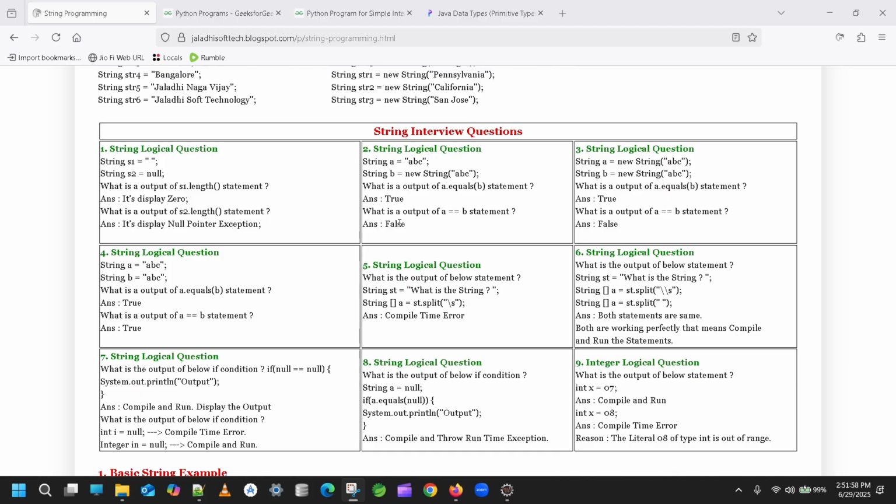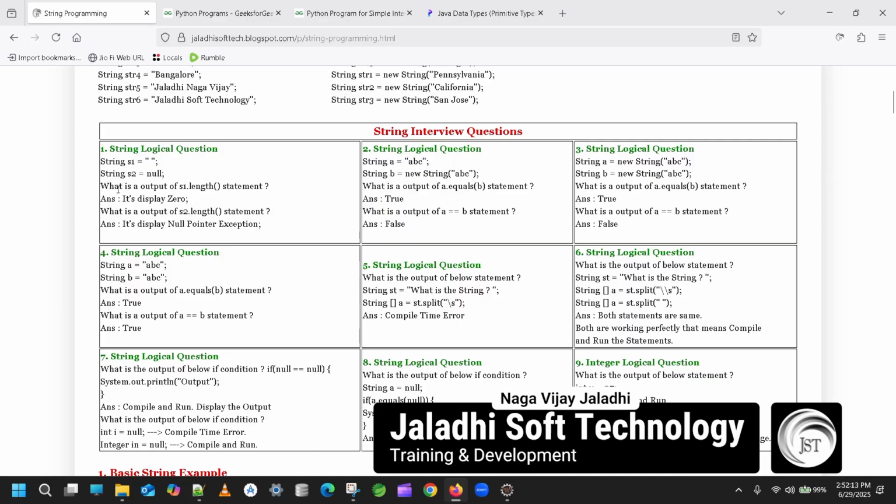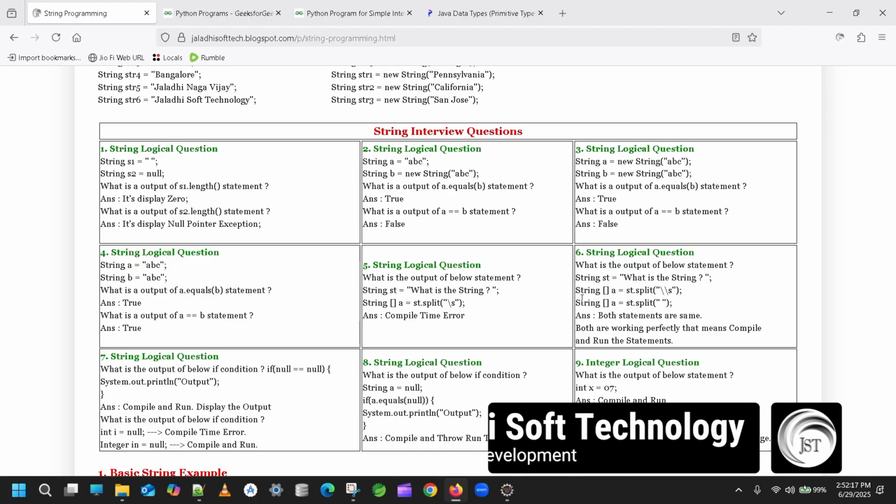Today we will discuss string interview questions. These are important string interview questions, even for people with 10 or 12 years of experience who are attending software job interviews. We should be ready to face this type of interview question. I will explain nine questions.